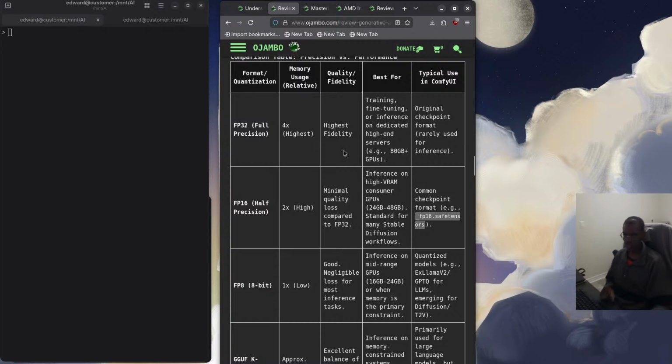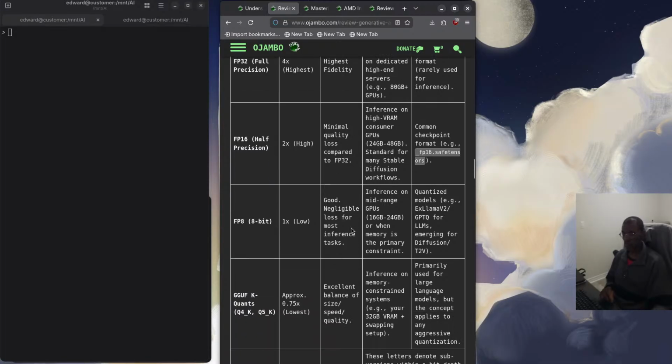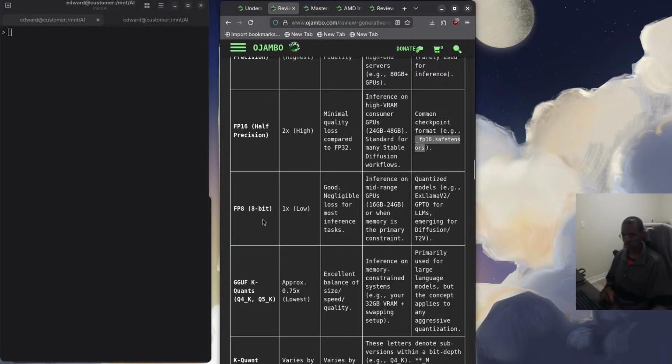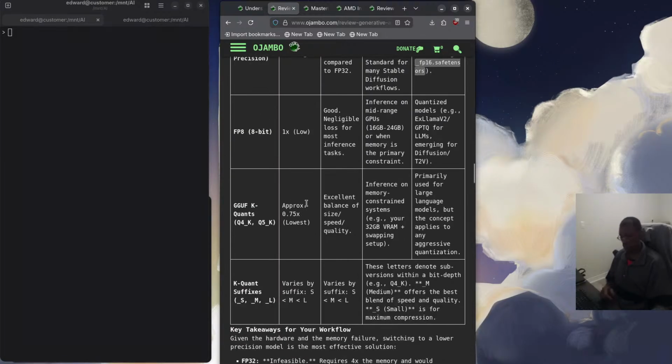I've actually seen one model that was FP64. I've seen some which are FP32. Most of them you're going to find are going to be FP16. That one has a minimal quality loss compared to FP32. When you have floating point 8, that one has a negligible loss for most inference tasks. You can say the same thing for the Q8 as well. That's an integer one.